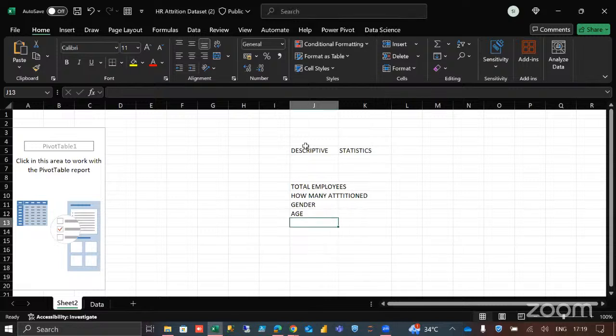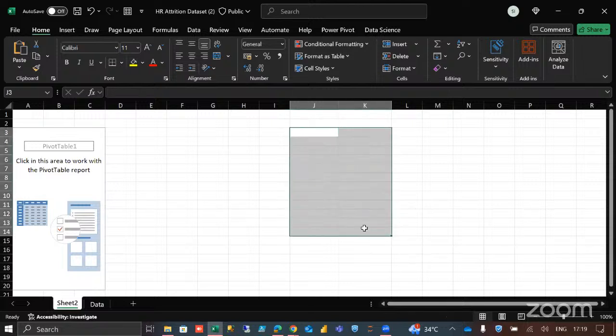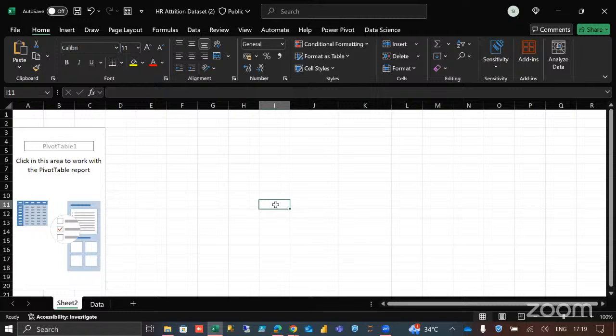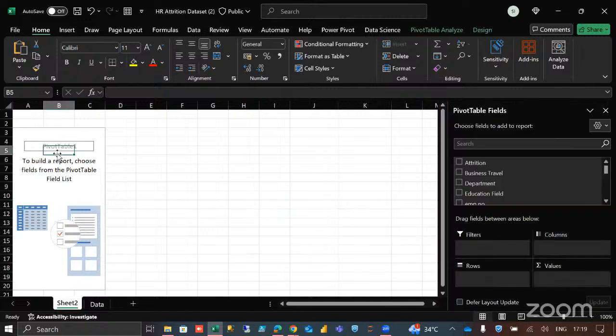Okay, so this is basically what we want to get. When we talk about descriptive statistics, we're basically talking about describing the data in a very simple way. Then we can proceed to analyzing it with different variables, right? So the first thing we want to do in this data is to find out what is the total number of employees for our data.